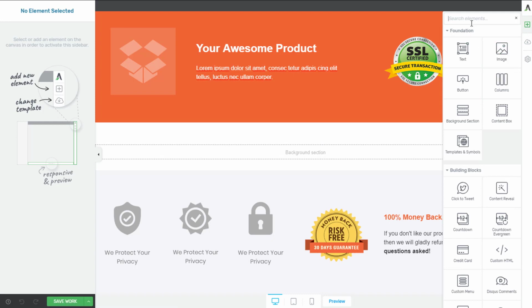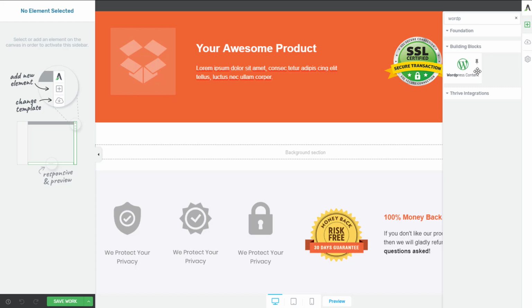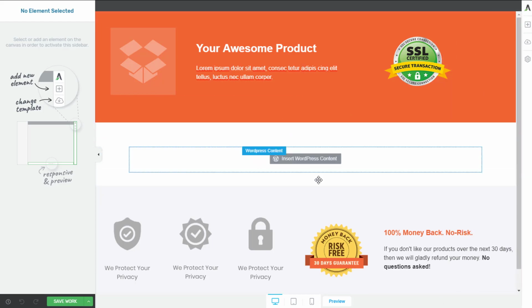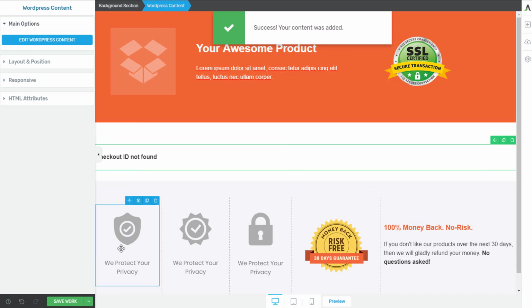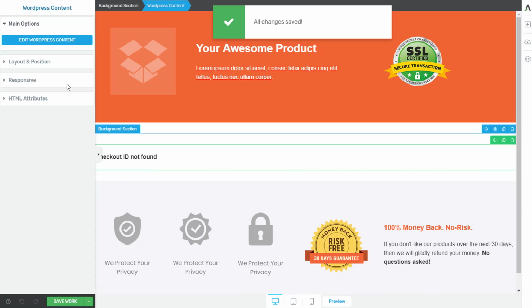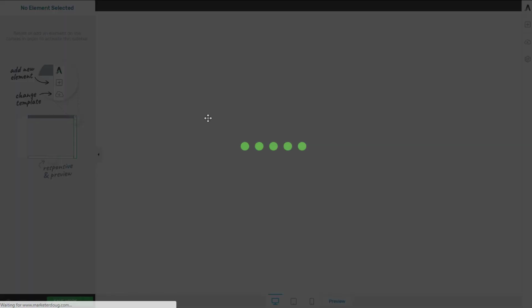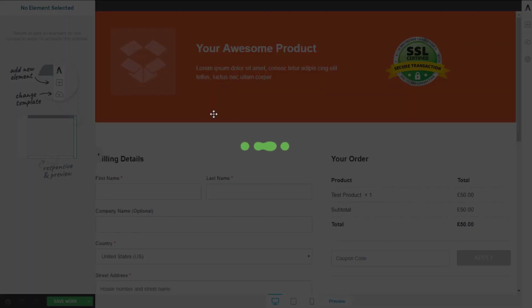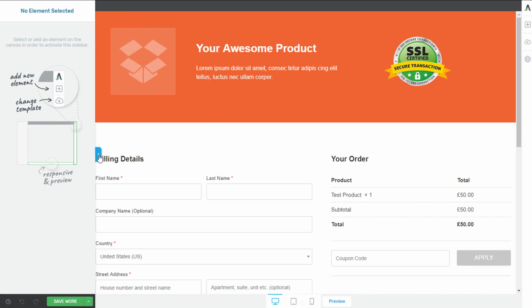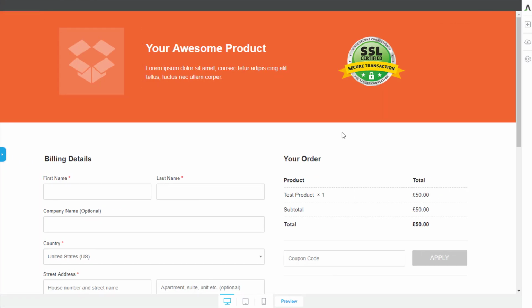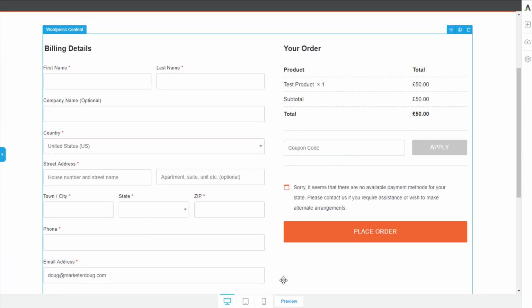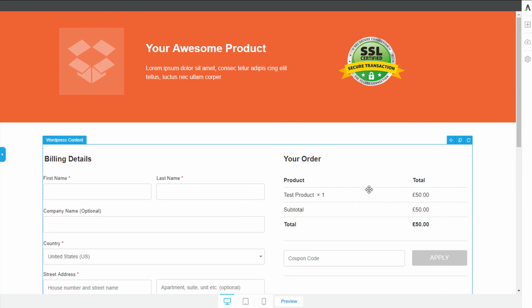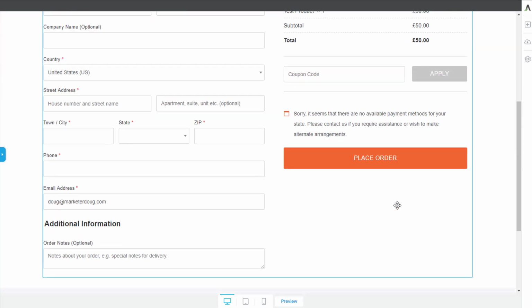So we're going to open up our element selector. We're going to search for a WordPress content block. We're going to drop that onto the page. I put mine inside of a background section. We're going to paste in our shortcode and we're going to press save. Then you want to save your work. And then you want to refresh your page. You'll see here that we have the checkout section appearing right inside of our checkout page that we created. It is fully functional. You can preview the page and it will be interactive. And basically, that's all there is to it.